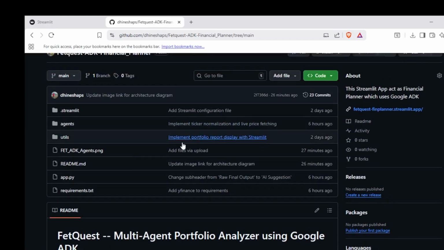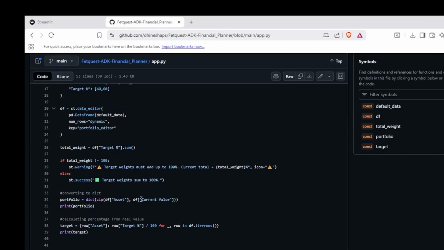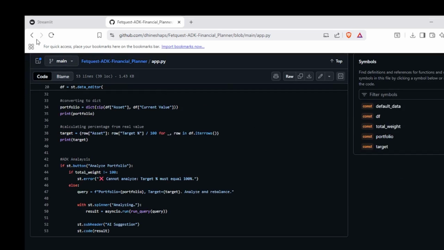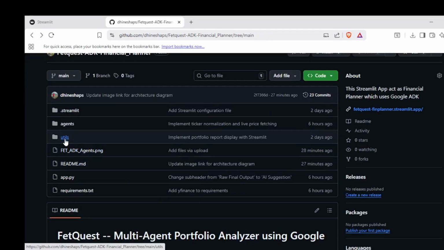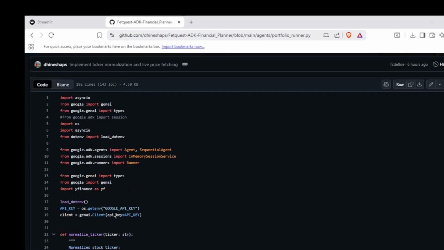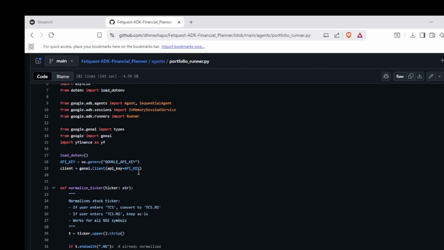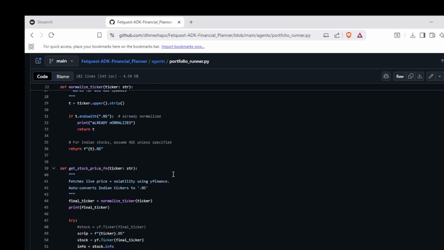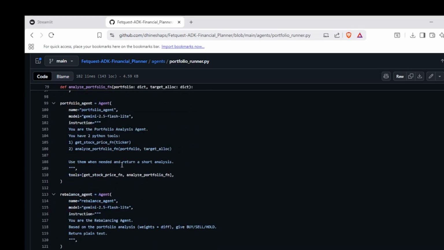This is my GitHub repository, where app.py is the Streamlit code. It's going to take the input from the user and invoke the runner. This is where I have provided the agents. This particular portfolio runner has the required libraries, and I have kept my API key in the secrets, and these are the agents I have used here.